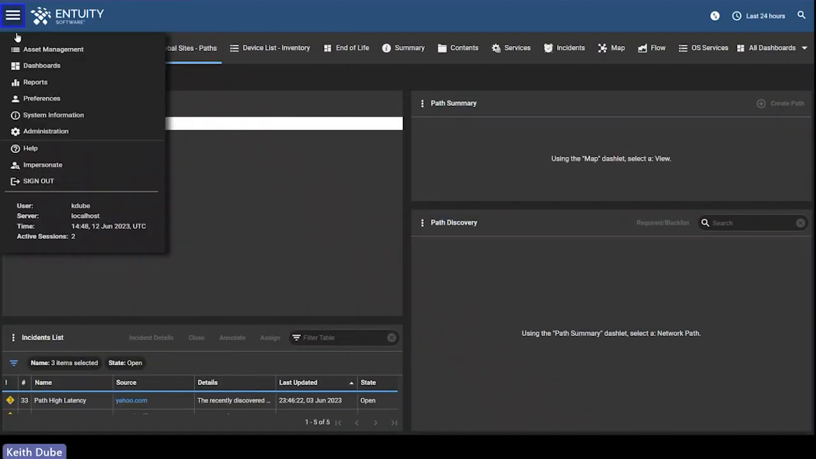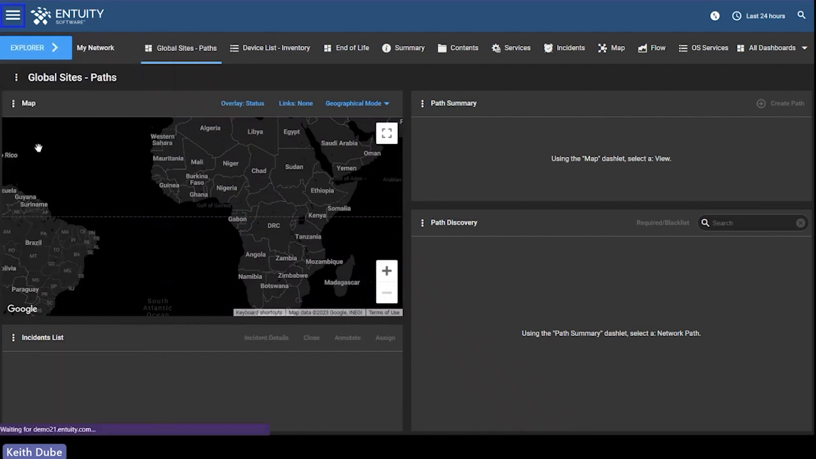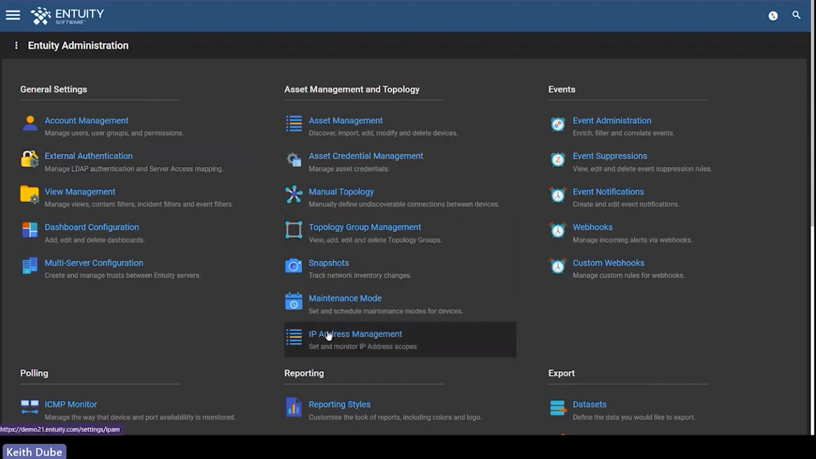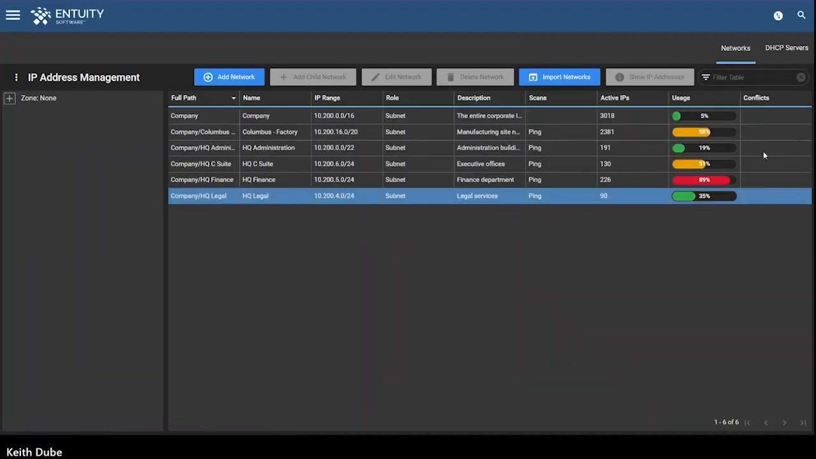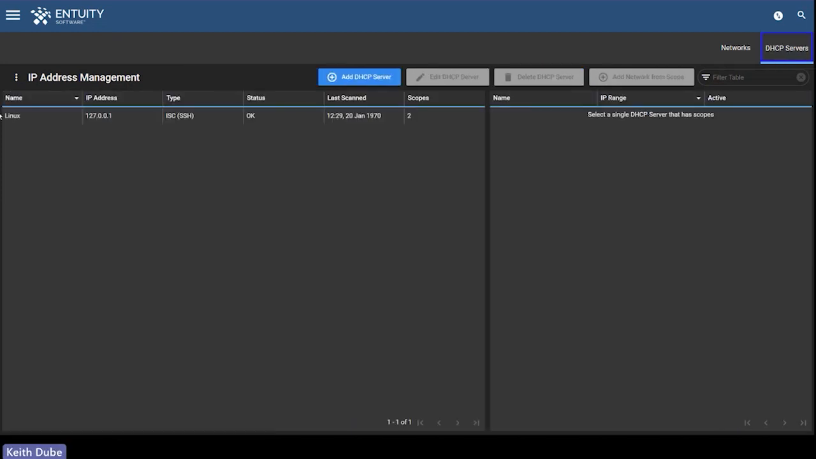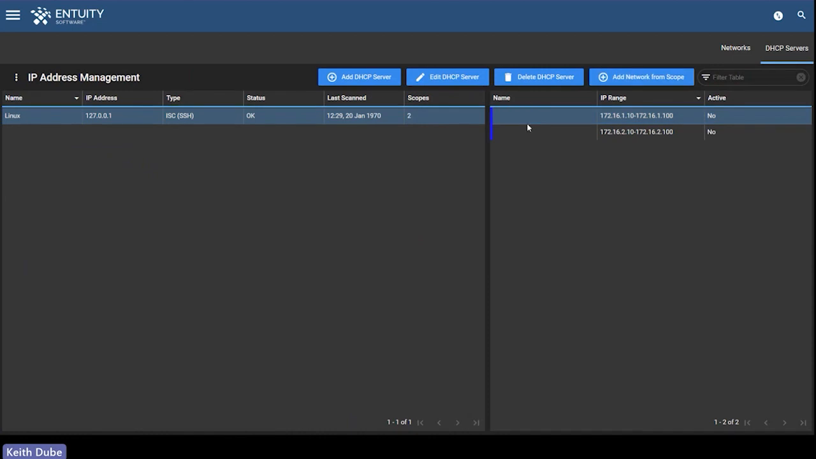Okay, so again, I'll go to my administration and let's find IP address management. And in here, I can see my DHCP server. And I can see the scopes in there. So if you have a DHCP server, you could add that to Entuity as well and import your scopes from there and create networks to monitor.